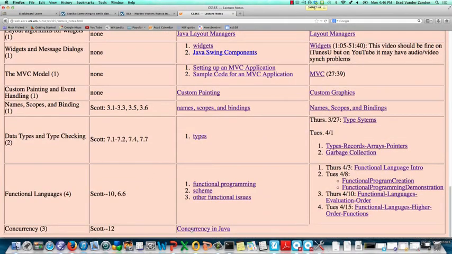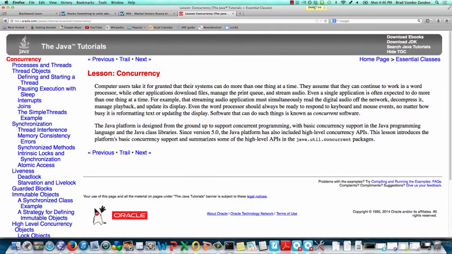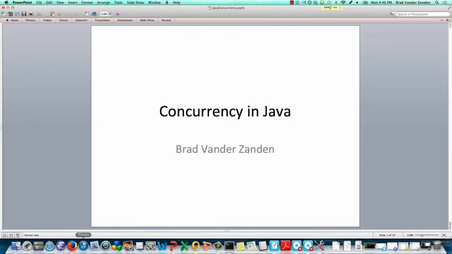A good source of information or notes for this lecture can be found in the Java concurrency tutorial. So if you go to my notes and you say concurrency in Java, it'll take you to the concurrency tutorial, and that's a good place to get information.